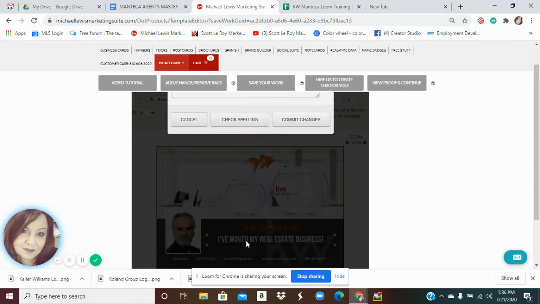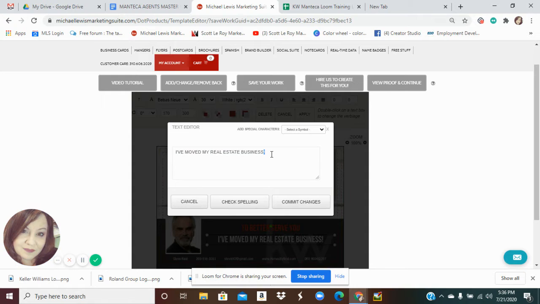So if you double click on that, a window pops up. If you get your cursor inside the box and hit Control A, it selects all the text. And I'm going to put in all caps, Roland Group Real Estate has partnered with Keller Williams Manteca. To the point, very simple, and it gets the message across.